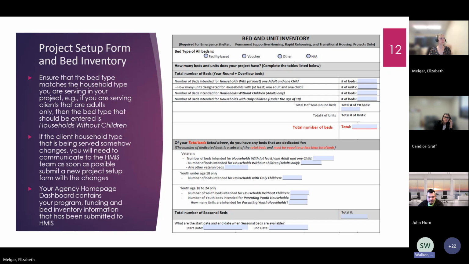Okay, so for this slide, I would like to share our project setup form. One second while I do that. Let's see. Go ahead.